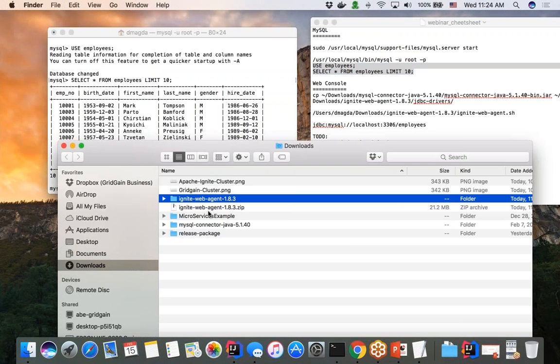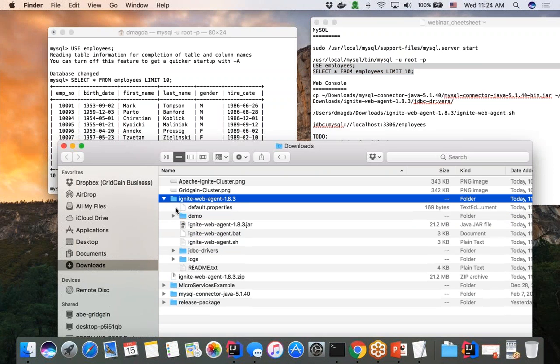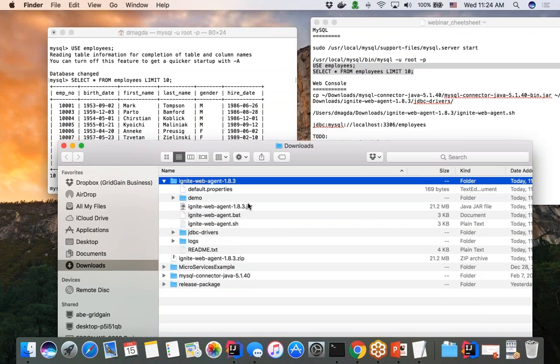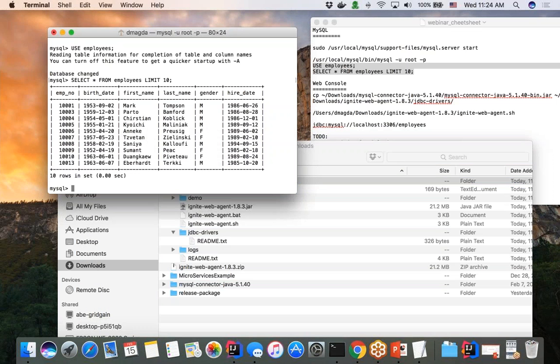It's located over here. And now let's review its content. Basically, this agent contains properties files. Also, there is a runnable jar file and a couple of executable scripts. Also, it's worth talking about the JDBC drivers folder, where we have to copy a JDBC driver of a database we are planning to connect to.